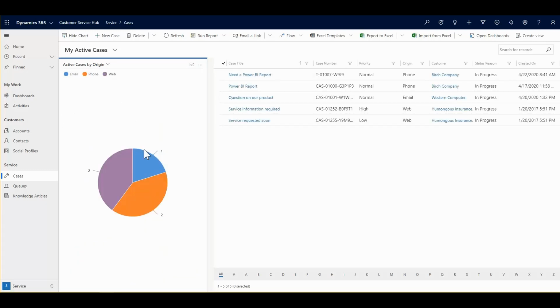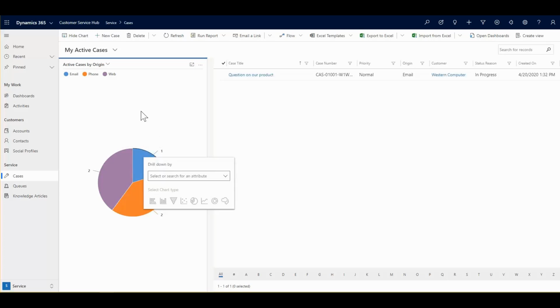For example, I can select case by origin, and that will present all my cases by origin in a pie chart. Now, if I want to focus on the cases coming by email, I can select the slice that will filter automatically all the cases. All charts in Customer Service are interactive, which allows users to drill down to the information. There are multiple charts available out of the box, and you can create your own charts.